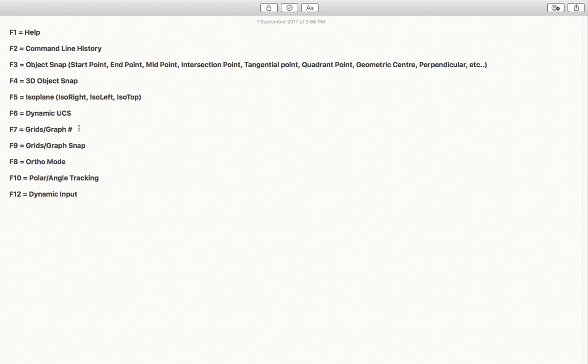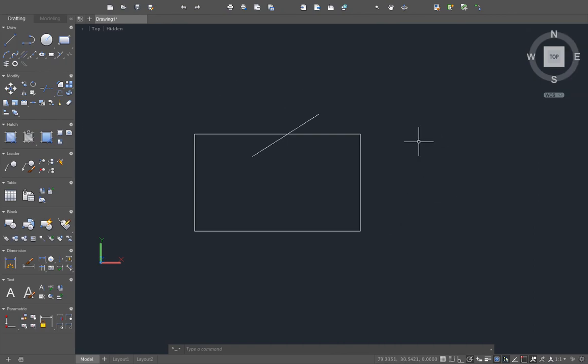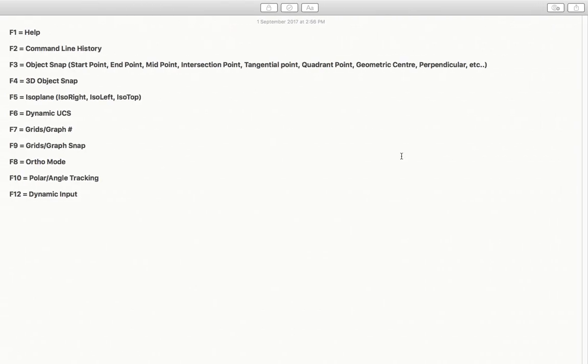What is F7? F7 is used for grids and graphs. So here we don't have any grids and graphs. To activate grids we require F7. So now you can see we have the grids right now. For deactivation, again you can press the F7 key. So the F7 key is used for activation and deactivation of grids or graphs.